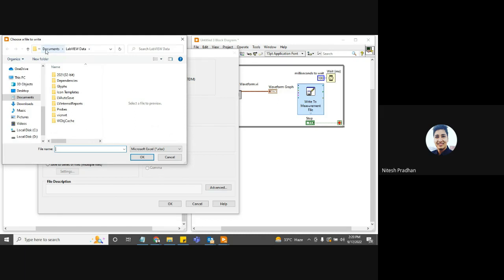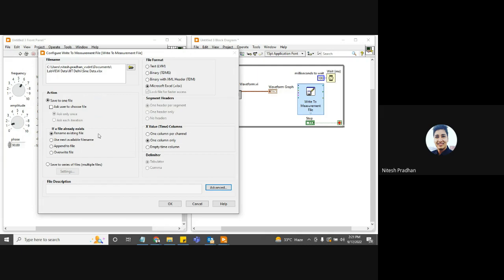This document. Inside the document, I will create a new folder for triple IT Delhi, and I will select this triple IT Delhi folder, and inside it, sign data. Okay, now you can see here LabVIEW data, triple IT Delhi, sign data. Press the OK button.